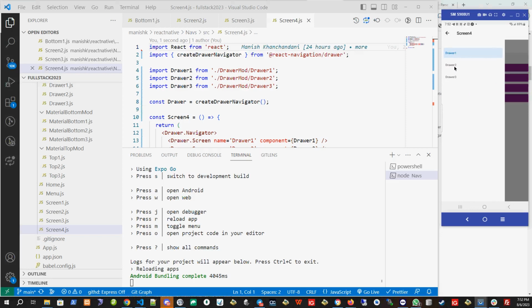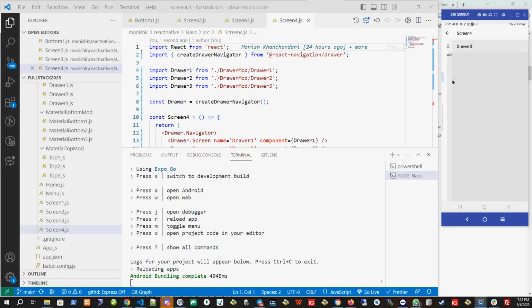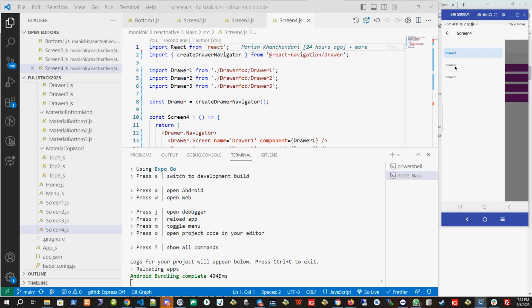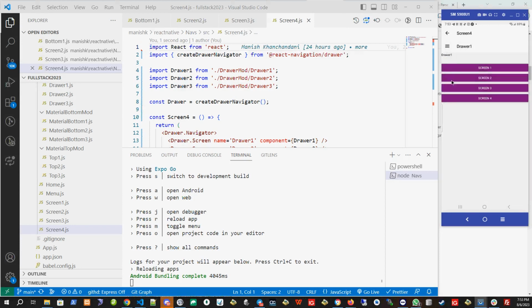So we can put the navigation here, right? And if I go to drawer 1, I can go to screen 3 and whatever screen I want. And as soon as I go to drawer 1, I can see on the left side this listing of drawer 1, 2, 3, and you can customize it also. For that, you need to create a custom component and use that instead of the default one. You can see that in the documentation, or we'll see some example later. But right now, we'll just use the default one.